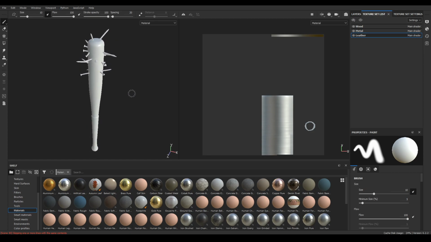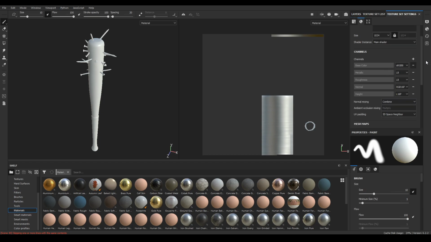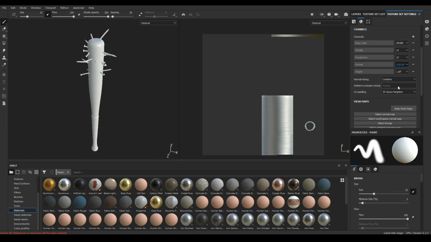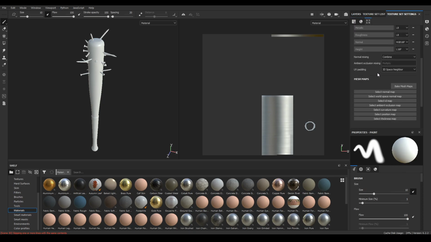So before you start texturing, you need to bake some texture maps for your model. So go to this texture set settings, and here you can see all the texture channels. You have base color, metallic, roughness, normal, height. And if you go on this plus icon, you'll see some other texture maps. You can select opacity or ambient occlusion if you want, but for now I'm not going to select any of these. If you scroll down, you'll see this bake mesh maps icon.